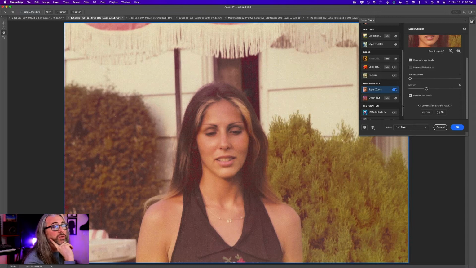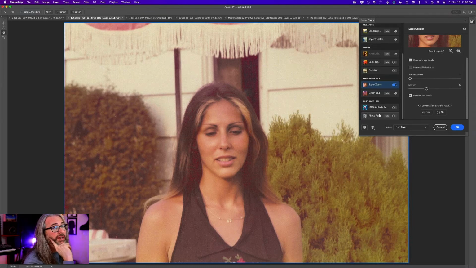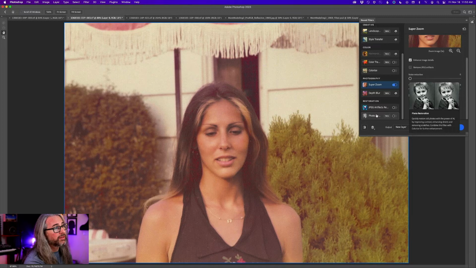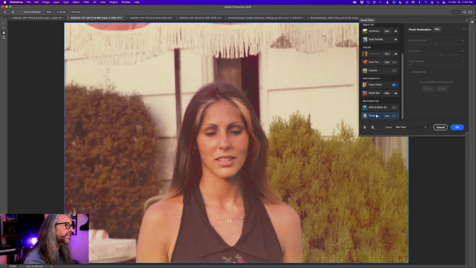Okay. All right. So super zoom first. Now, again, 60s shot. It's good. I could probably fix the color. But what about photo restoration? Now, it's all about black and white, right? But I want to see what it can do to enhance the photo and enhance the face. So let's go ahead and turn this on.